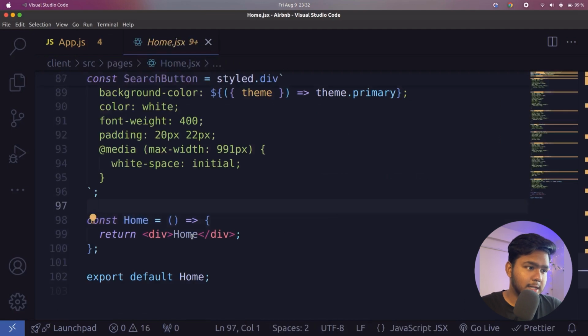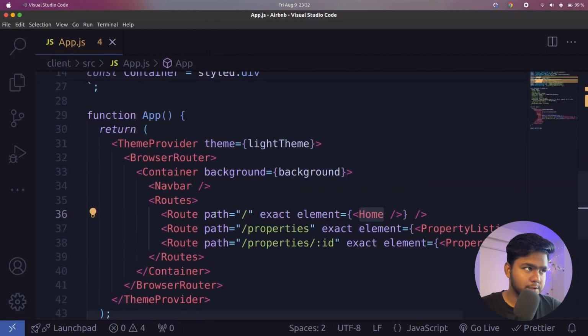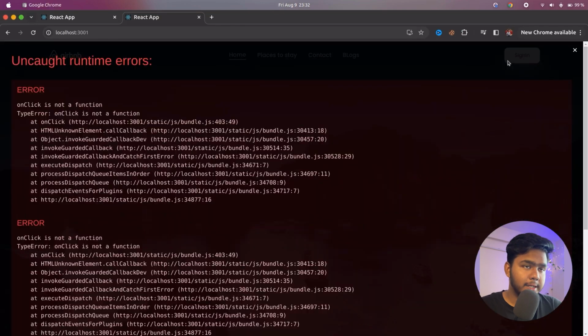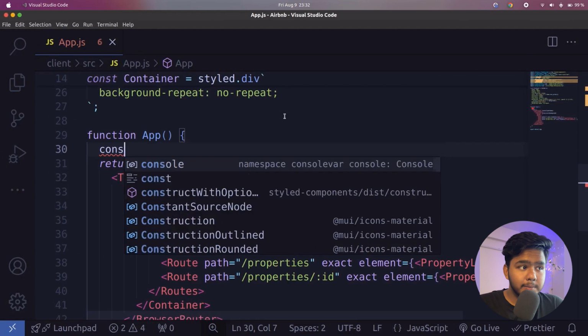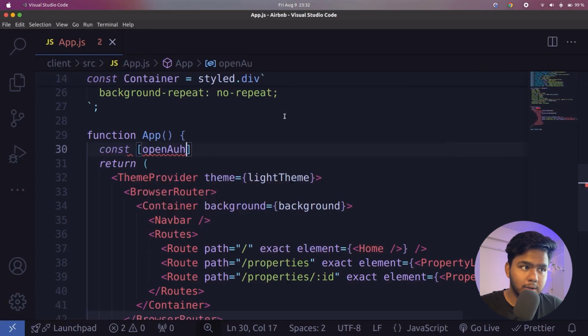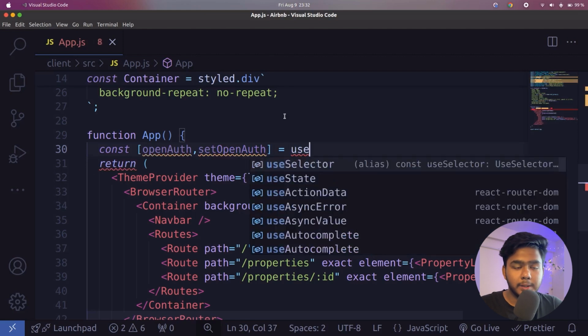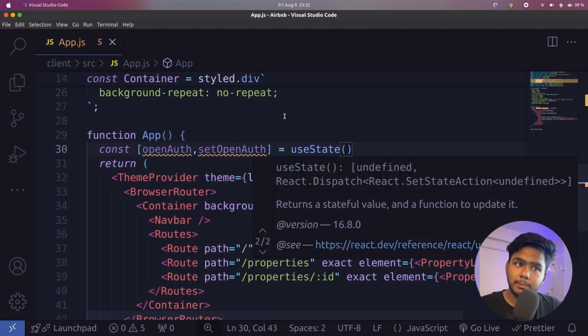So let's just get started with the home page first. Before the home page, let's just start with the authentication, which can be an important thing first. So in sign in, you can see nothing is coming. So let's just start that. So I will be defining a useState as openauth and setOpenAuth. So basically a useState hook for opening our authentication page, and by default it's false.